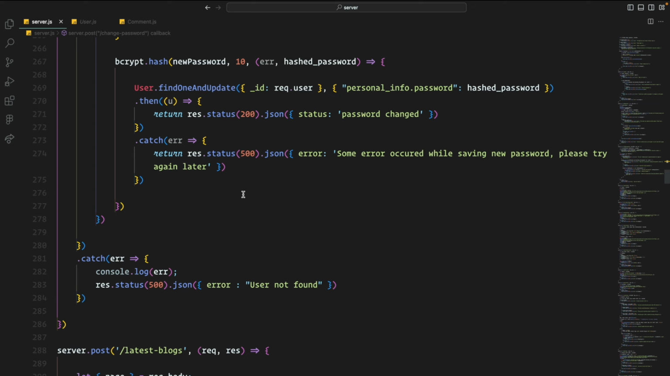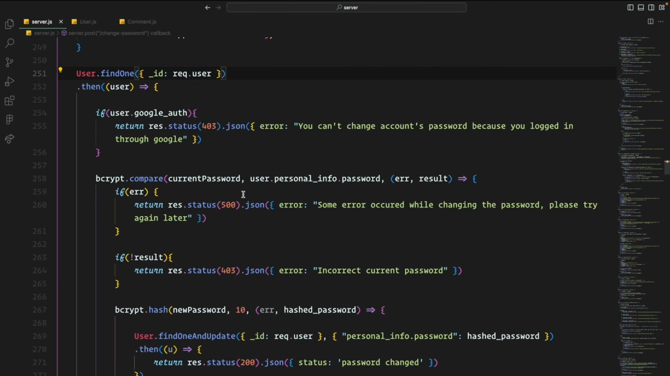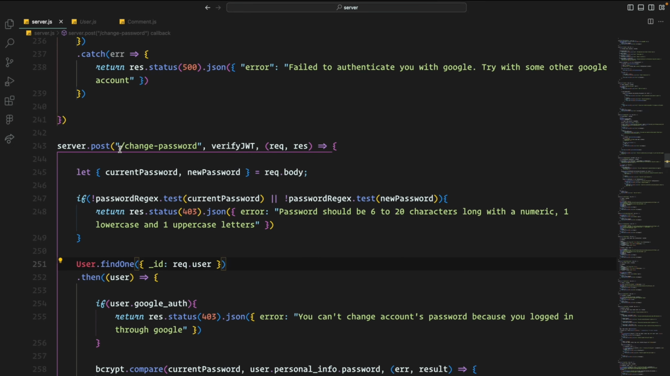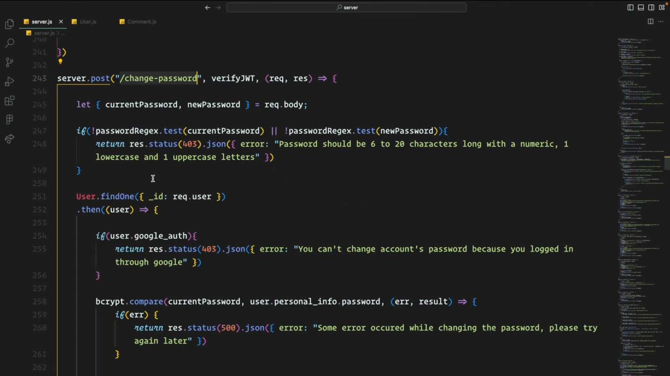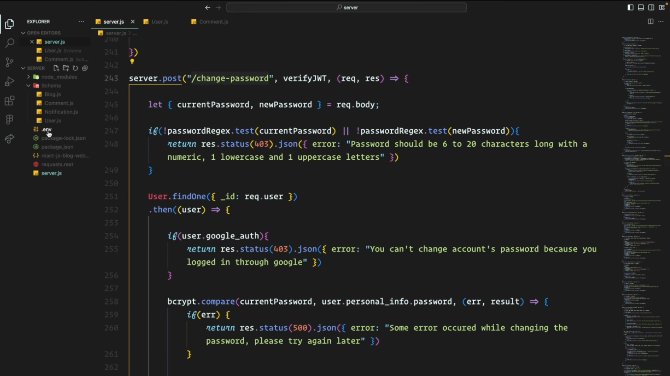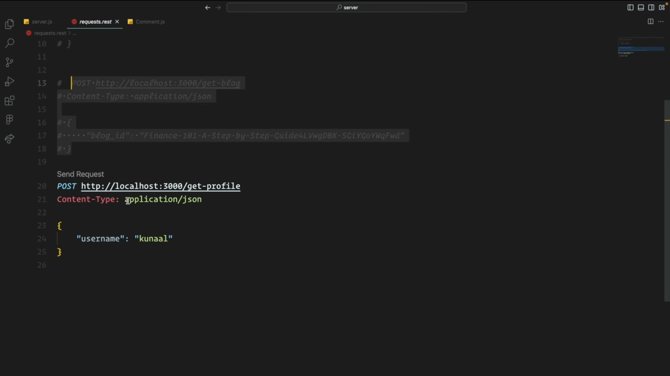So now if I just save it, you won't see much change, and we have actually done coding this change password route. So actually it is all done. Now before going to our front end to test whether it is working or not, let's just test this inside our REST API. So let's go to request.rest, and from here, let's make a request to this change password route in order to see whether or not it works.